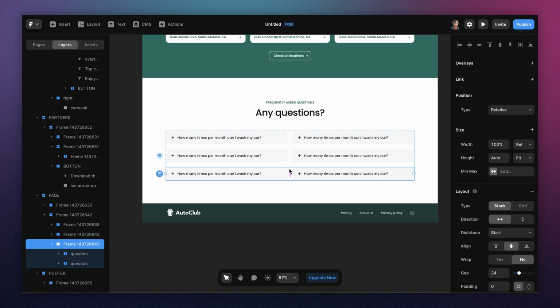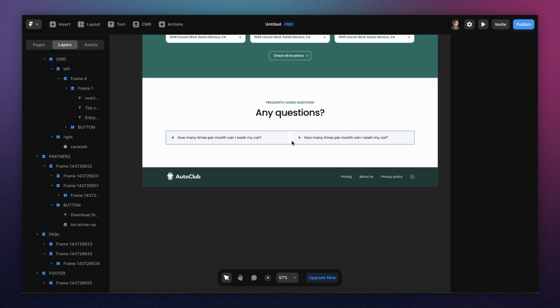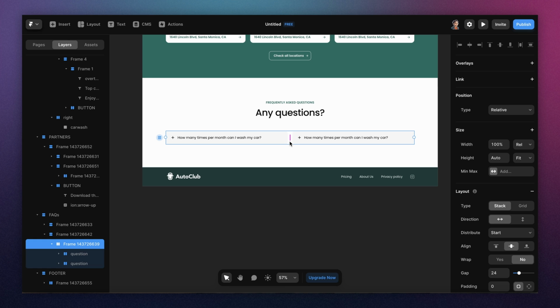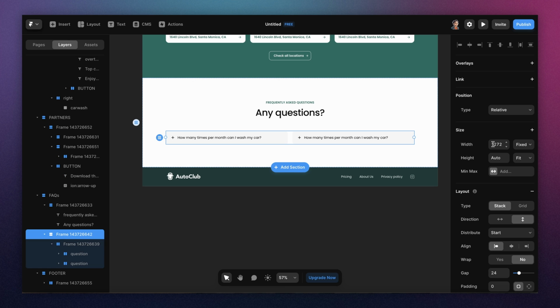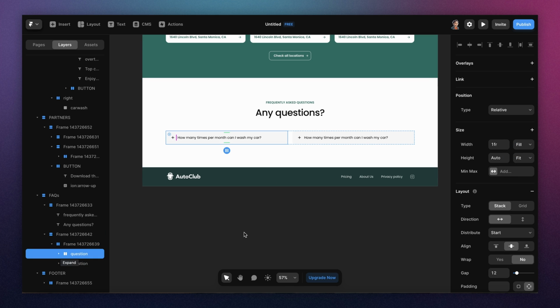So I will delete this and this. Then now I need to make sure that the parent components are all set to fill. So here I change this to fill. Then I need to add a minimum width to these questions. Now we'll make it 500. I'll do the same thing for this one.